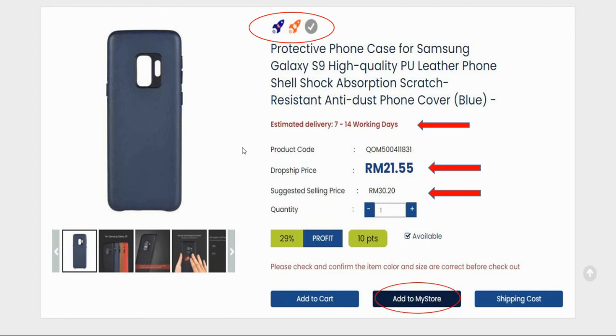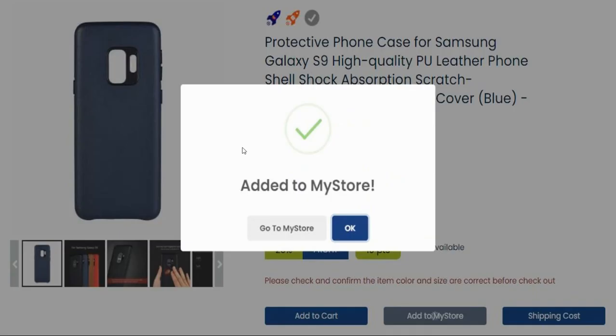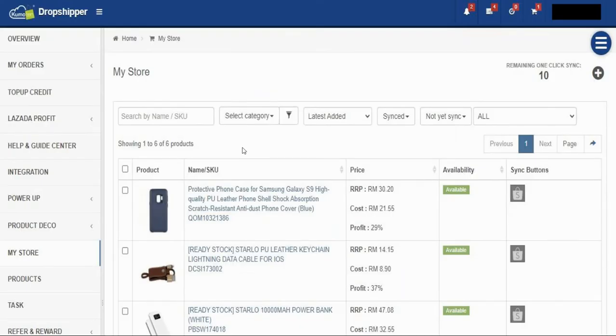All right, so go ahead and click on add to my store. Once you've clicked on that, it says added to my store, done. So you just click on go to my store. Now on your dashboard in Kumoten, you can see that the product has been added to your list of products here.